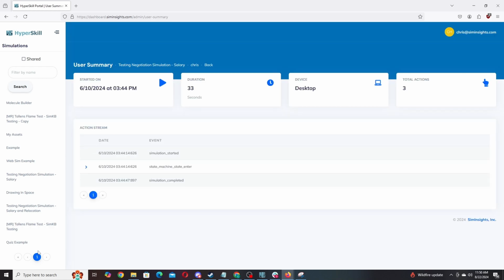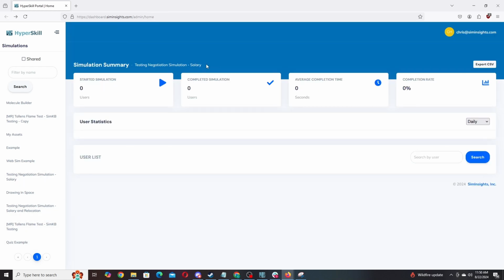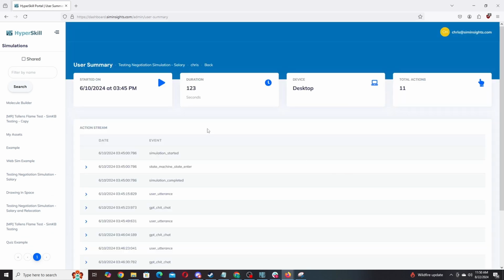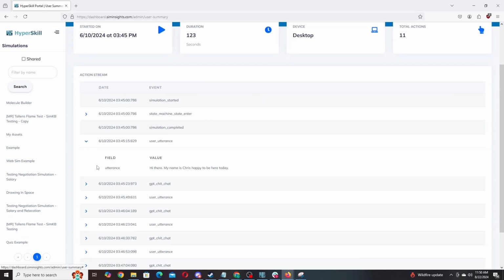You can see what users did in your simulation, as well as the response of your system.